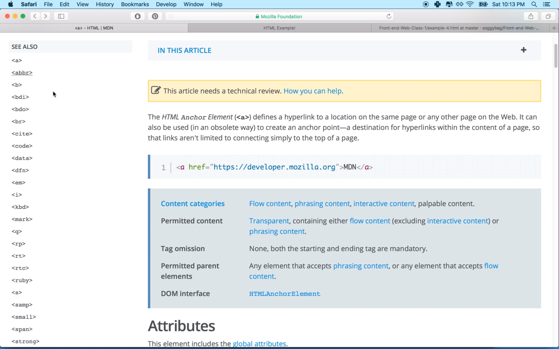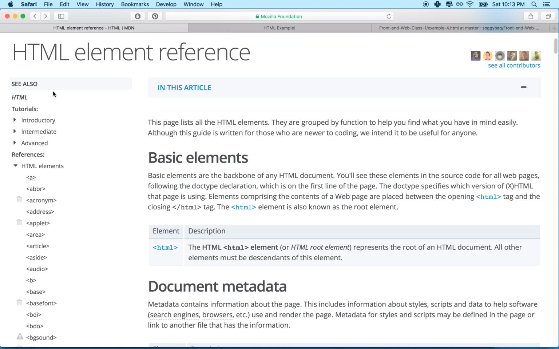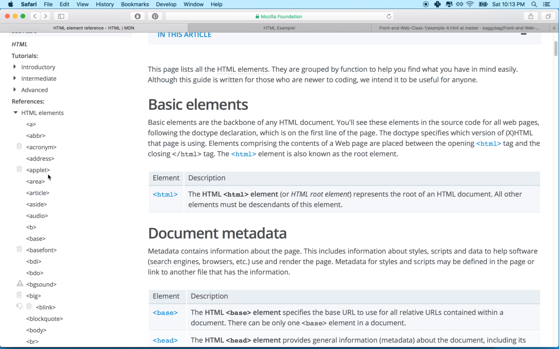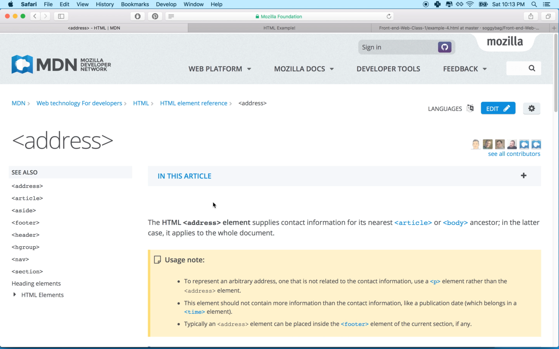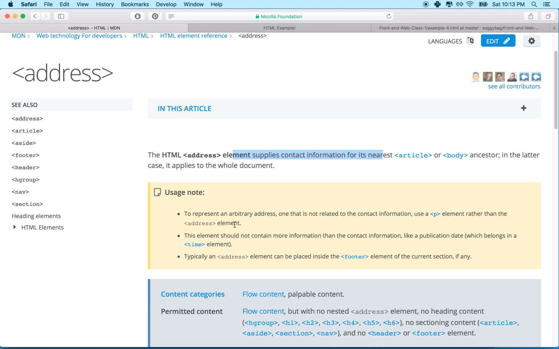Let me go back to get the full list. Here we are. Let's look at the address tag. Oh, that's pretty interesting. What does that do? Oh, it supplies contact information. You put your address in the address tag. And they give you some usage notes here.